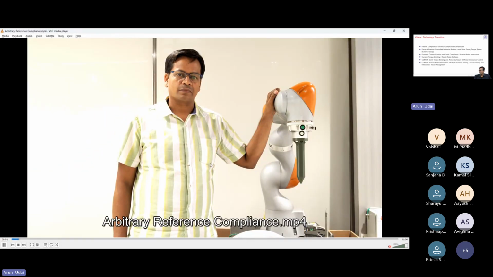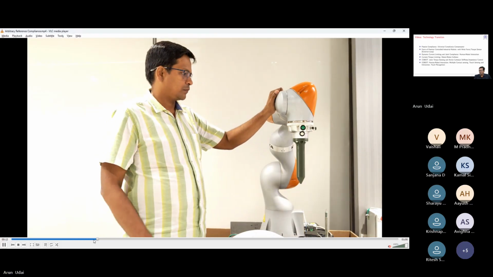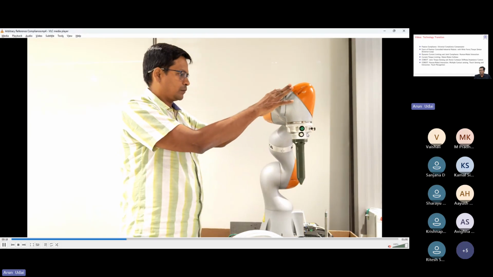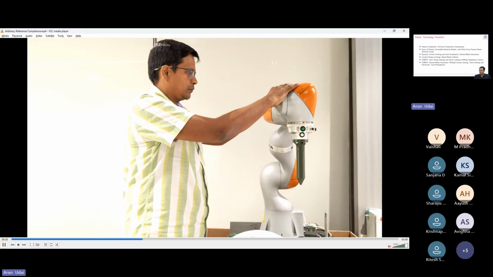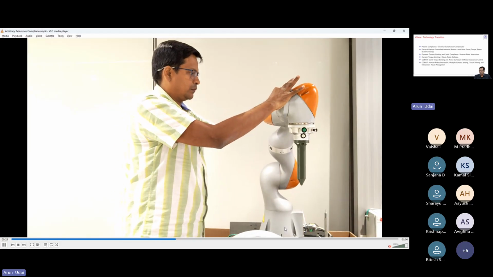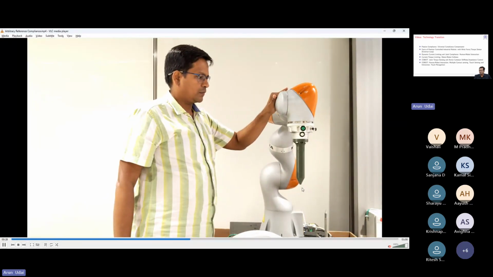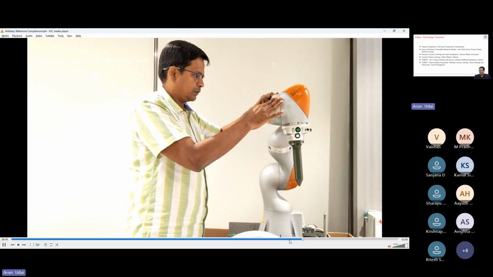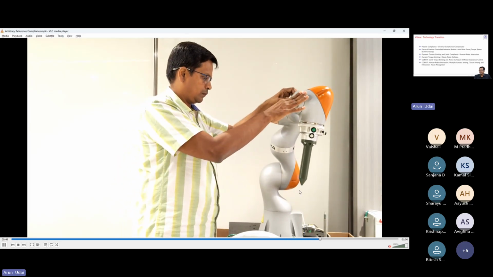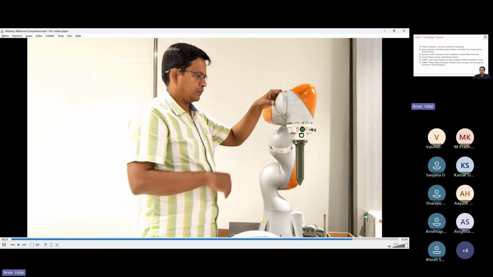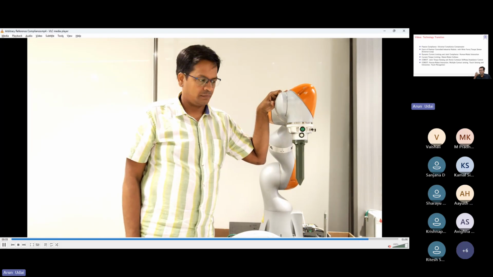Arbitrary reference compliance, what it is: let's say you have a tool which is fitted here. Currently this point, the white center point, is able to move. That is the flange center point, which is stationary. But I can change that point to the tip of the tool also. Now it is that. So the tip of the tool is stationary, the rest of the robot can move. Got it? So you are changing the reference center point, right, where it is compliant.